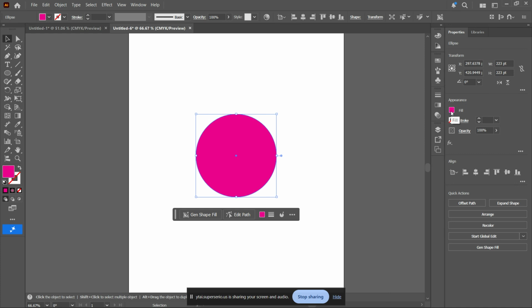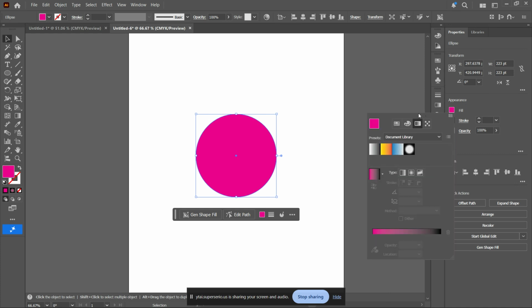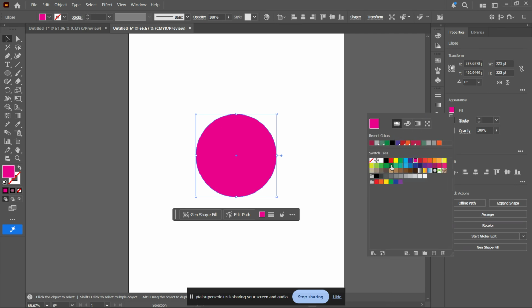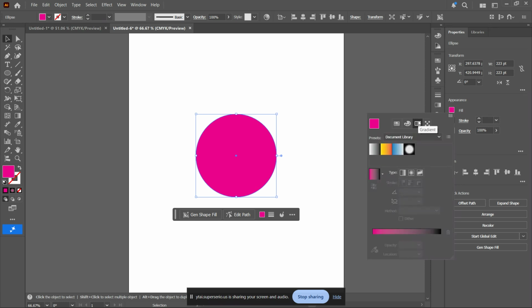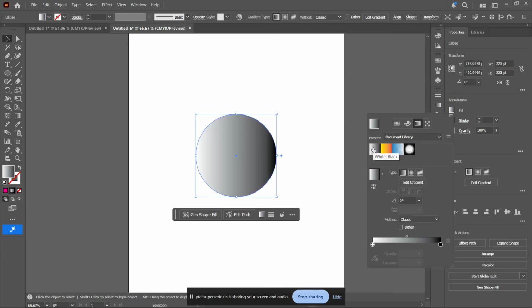Click on the Fill color box. This opens the fill options where you can change the color type. Now, instead of choosing a solid color, select Gradient. As soon as you click Gradient, Illustrator will automatically apply a default gradient to your object. By default, this may appear as a linear gradient, which transitions colors in a straight line.